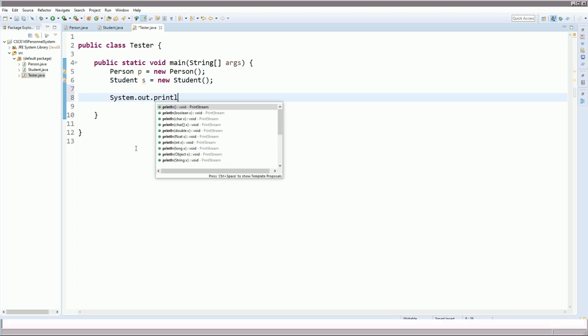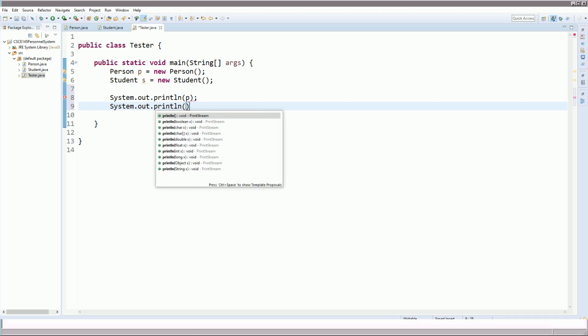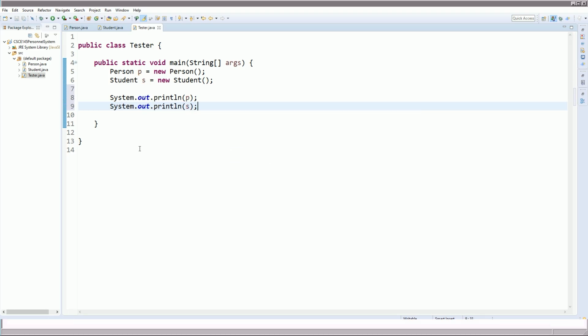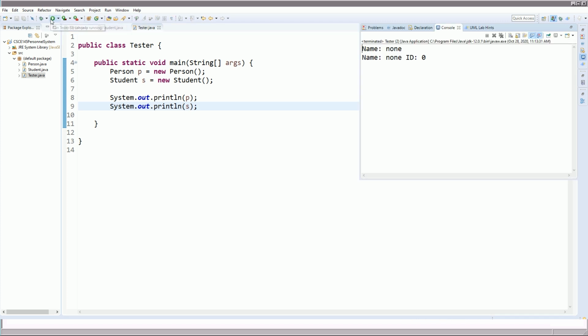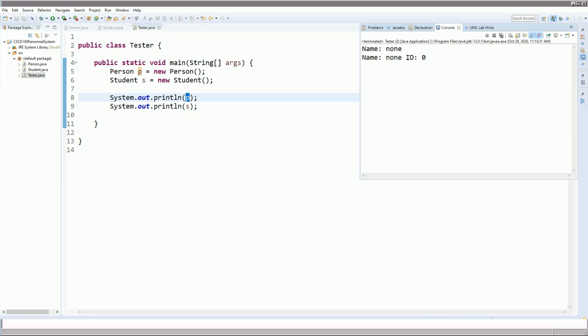Then System.out.println, let's print out p. And System.out.println, let's print out s. Well, notice this. When we constructed the person and passed this in, this calls its toString method. And this returned name plus the name, which by default is none. Then when we constructed the default student, we had the default constructor of a person, which was none, but it also appended together the ID from the student.